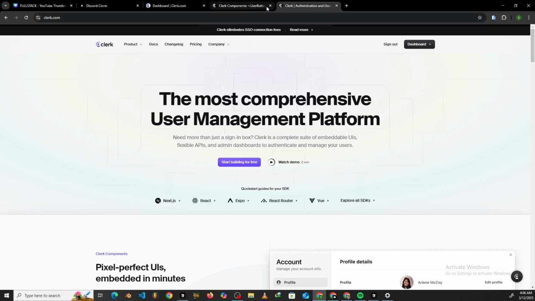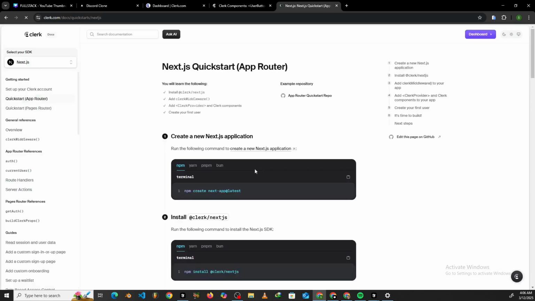And okay, so let me just do it from scratch. I need both of these right here, right? So inside we just go to start building for free. Right here you can see that we have this documentation, right? Then we can just go into the dashboard real quick. It's going to open up like a new tab first.